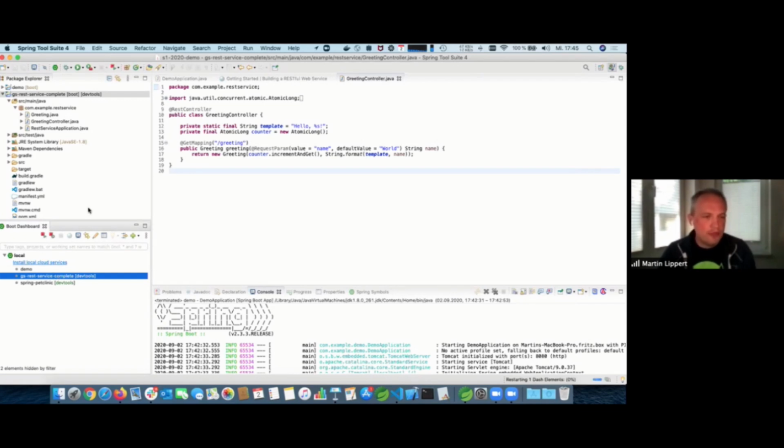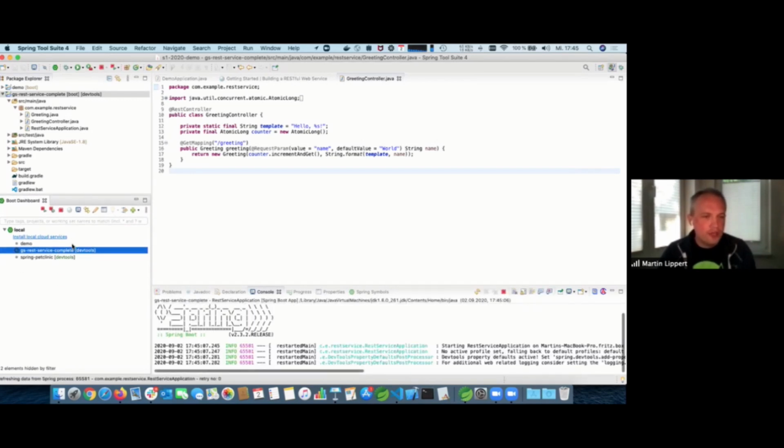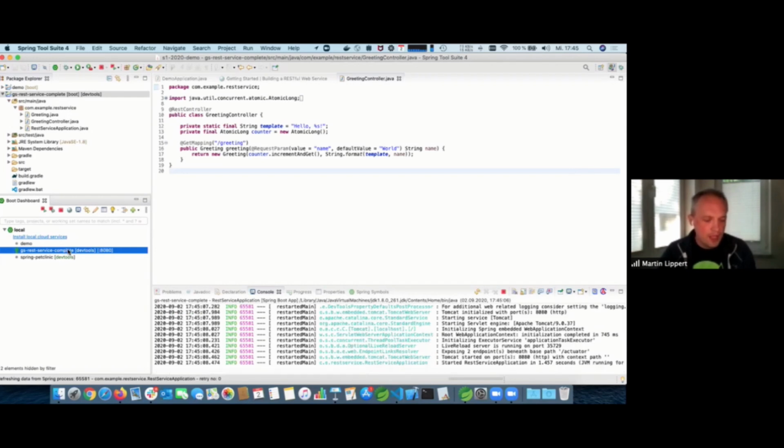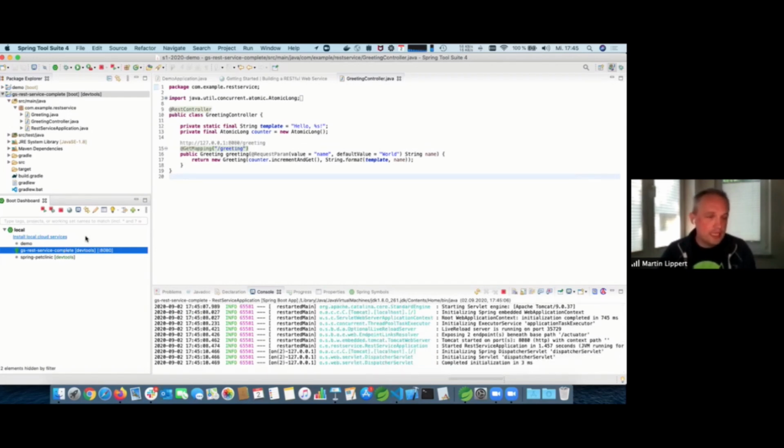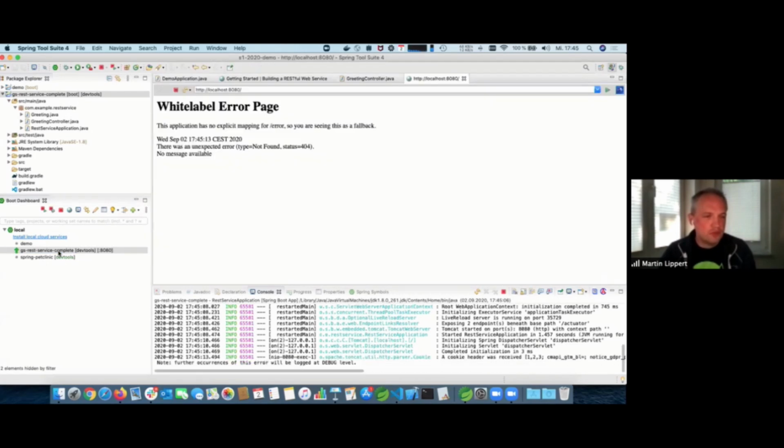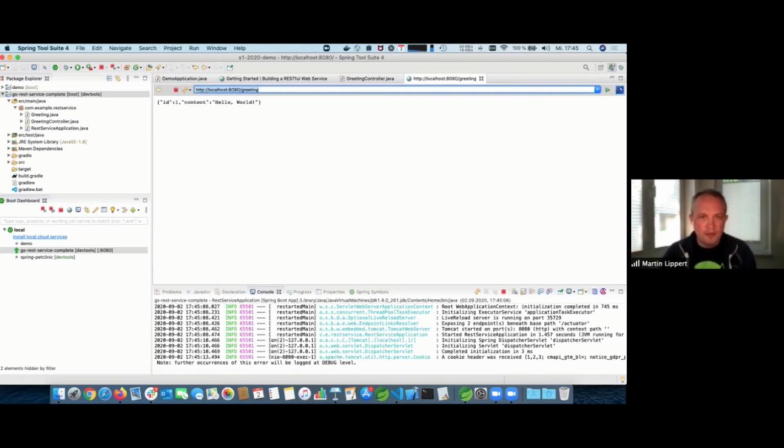Let me quickly run my project over here from the boot dashboard again, which I think is pretty nice because you can do a double click and it opens up the thing. No need to open a different browser, no need to type in the localhost 8080, no need to look up the port. It all shows up over here, which I think is pretty nice. So in this case, I go to the greeting thing.